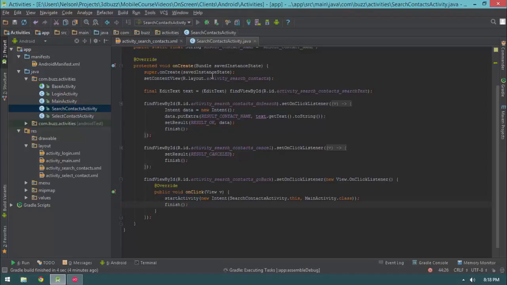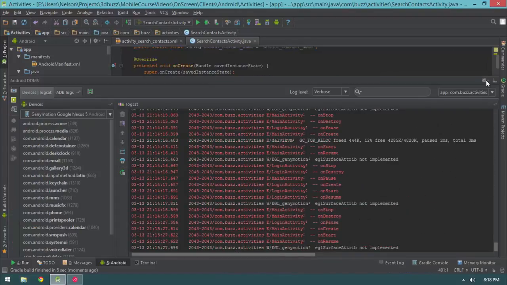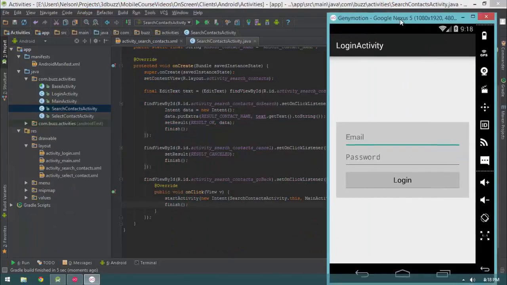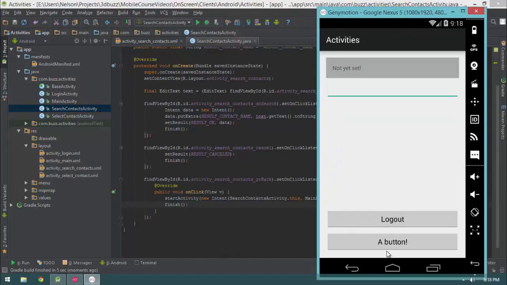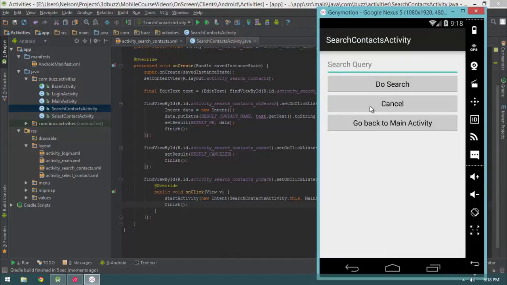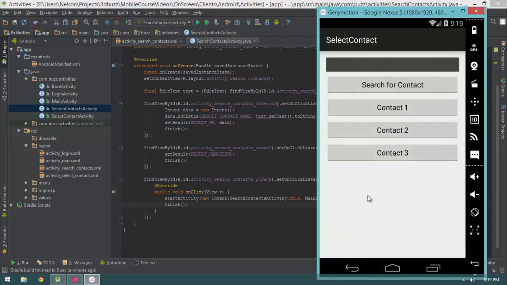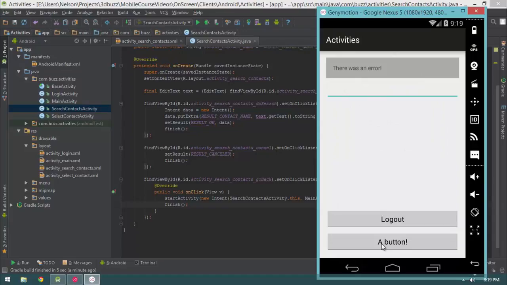The behavior we're going to get, if you're paying close attention, you should understand why. It shouldn't come as a surprise. When I hit login, then hit a button, then search for contact, and now say go back to main activity, what actually just happened? A new main activity was created and pushed on top of the backstack. That's not the behavior we're looking for. Why? Because when I hit back, look what happens. We go back to our select contact, then hit back again, and we go back to another main activity.